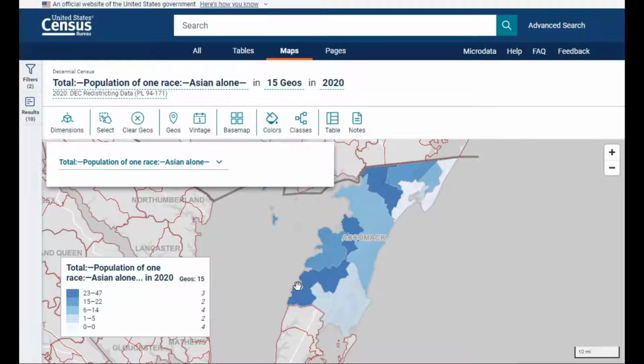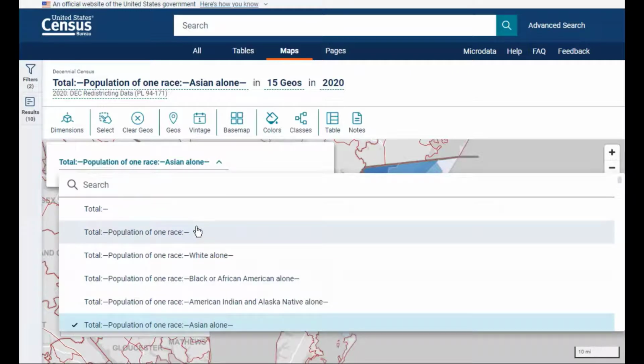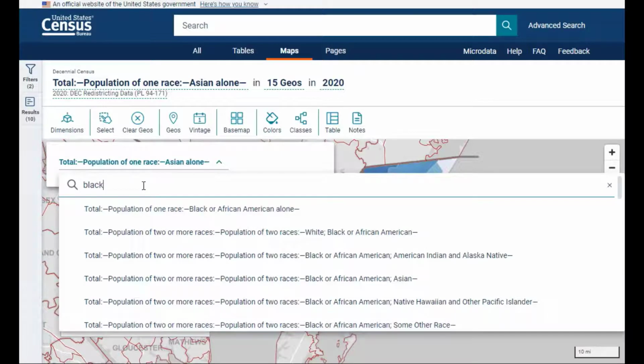You can also use the search bar at the top of the variable drop-down menu to search for a specific variable. For example, if you want to find all variables that contain the word black, I would type it into the search bar at the top of the drop-down menu. Once I type in black, the menu will automatically update to show variables that contain the word black in it.